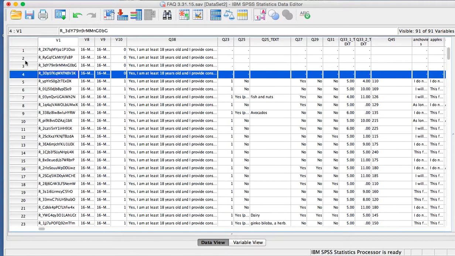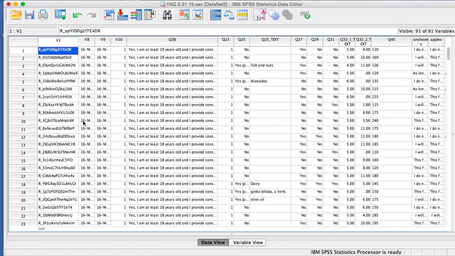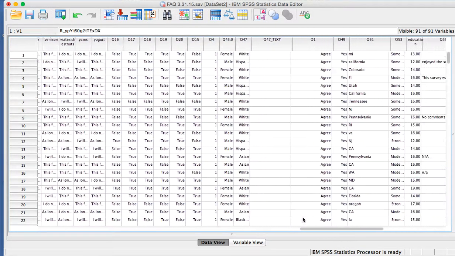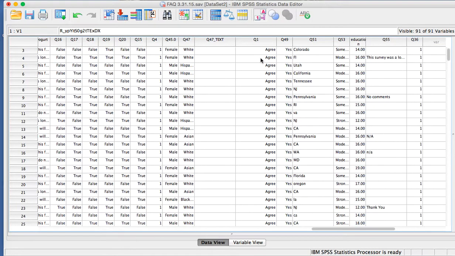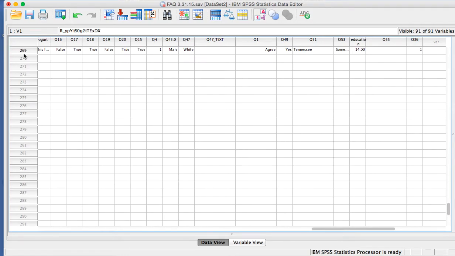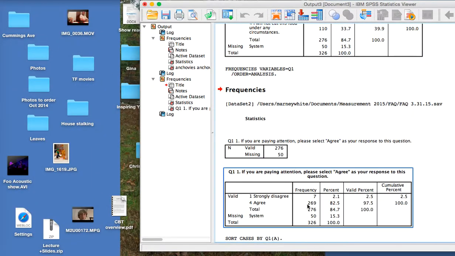Oops, looks like I didn't delete all of them, but I needed to. A complete data set now of all of the cases of everybody who passed the validity flag. And I see now that I have 269 complete cases, which matches up perfectly with the 269 cases who said agree.